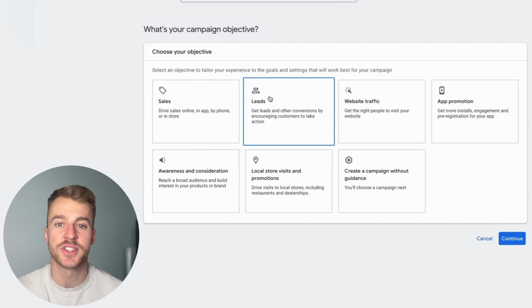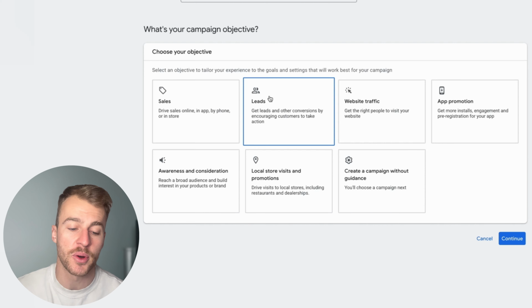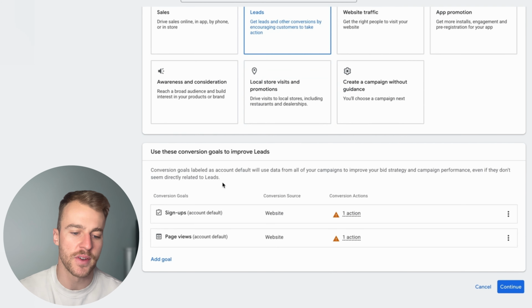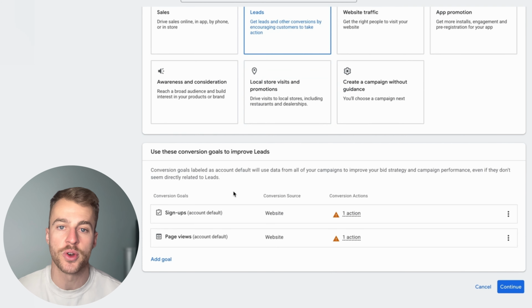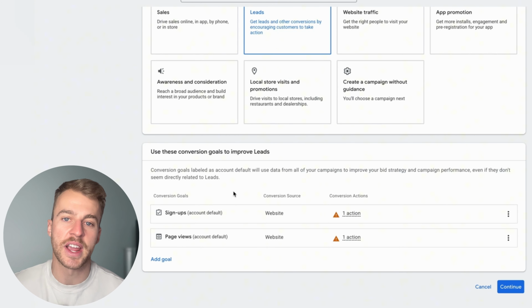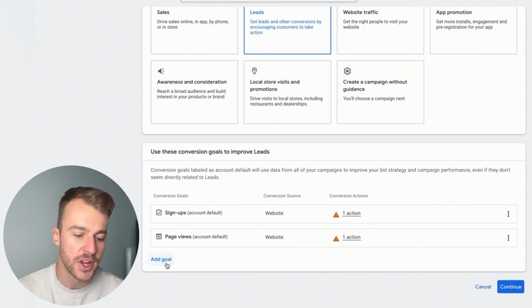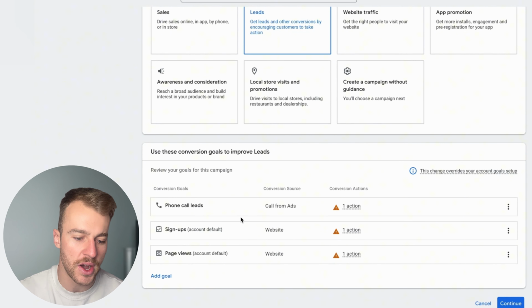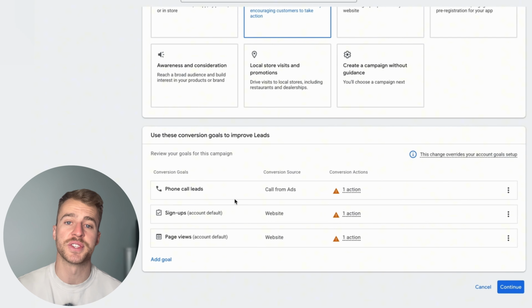But if you're just getting soft bookings where they can book in without paying a deposit, you can just put it on leads. Now for the conversion goals, obviously link this to your booking forms and everything like that, so you can track exactly when somebody books in on your page. Also add in phone call leads as well, so we can know when somebody's called our business from the ads.